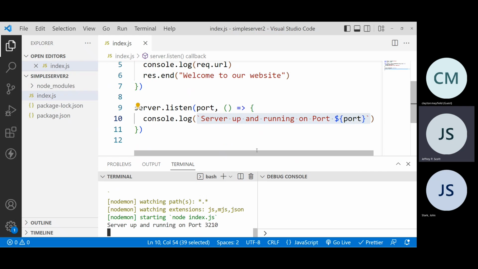Now that's one half of the equation, but now I've got to go out, and you can do the same. I don't want to keep changing my share here, but if you open up a browser window and put in localhost 3210 and hit enter, you should get a message that says, welcome to our website. So please try that. And if for some reason it does not work, let me know.